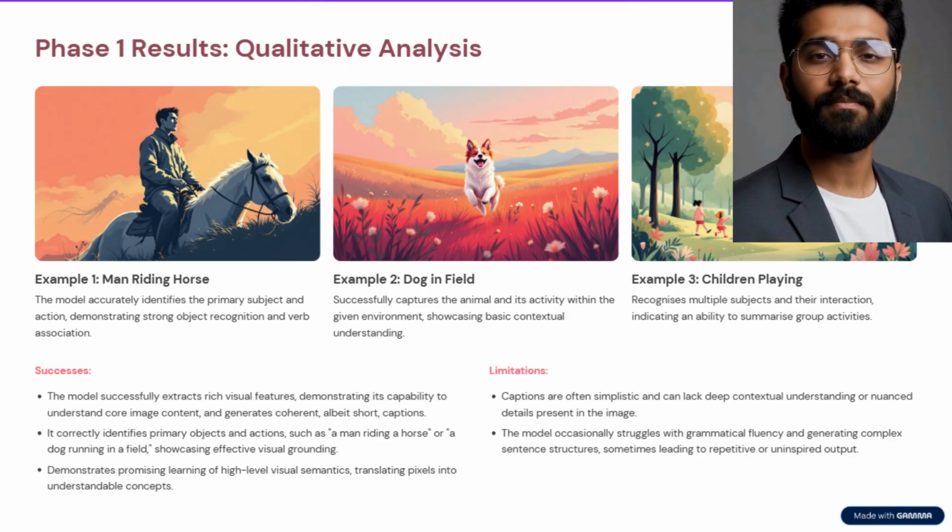In conclusion, Phase 1 has provided a strong foundation. We have a working baseline that understands the what and who in an image. Our next steps will focus on improving the how, enhancing the model's ability to generate richer, more grammatically complex, and contextually deep descriptions. Thank you.